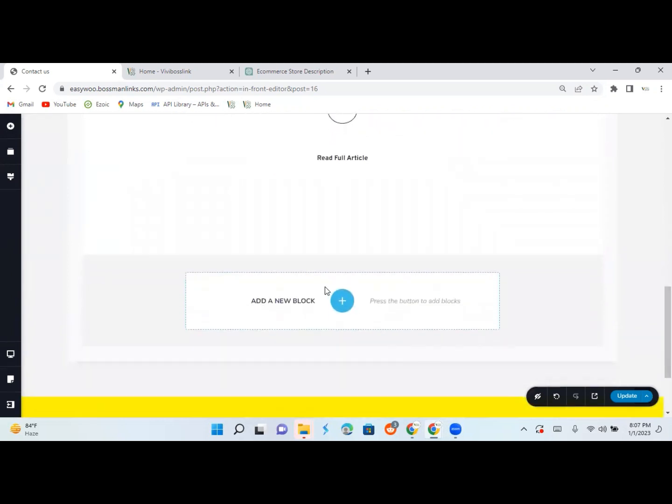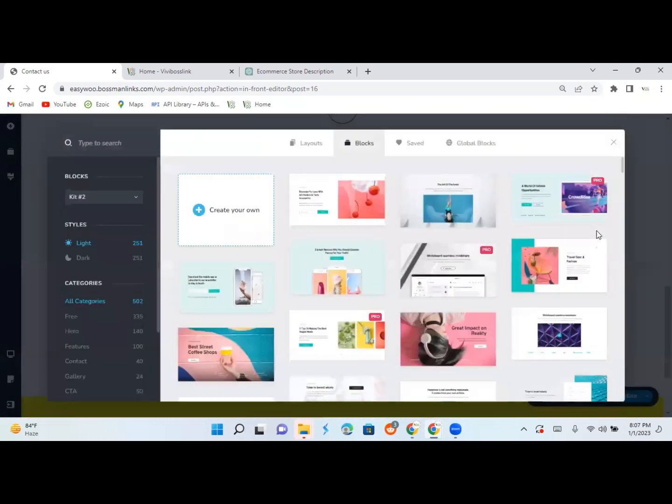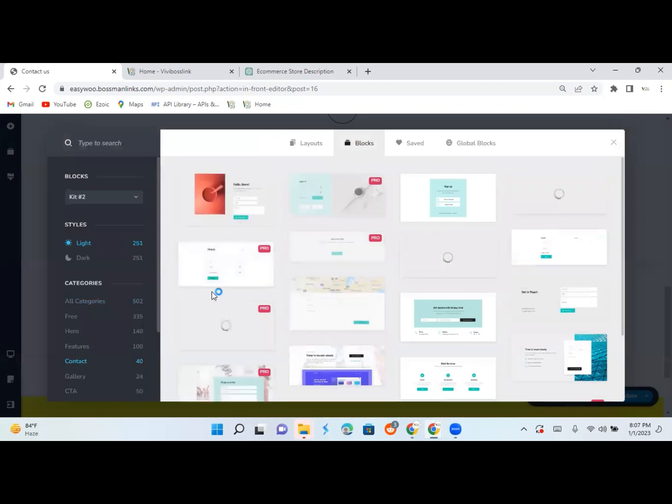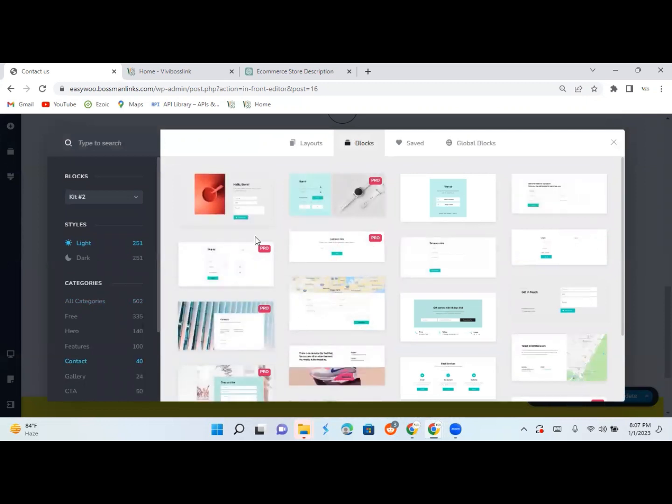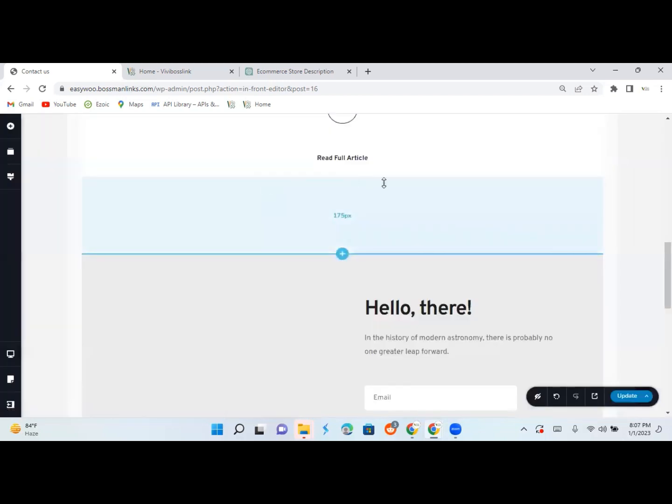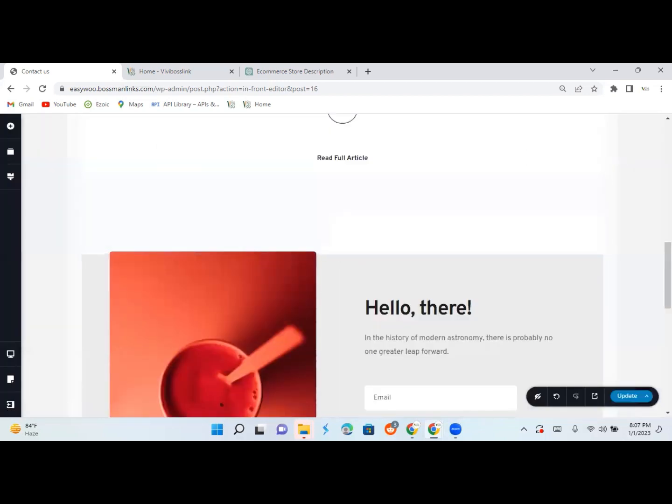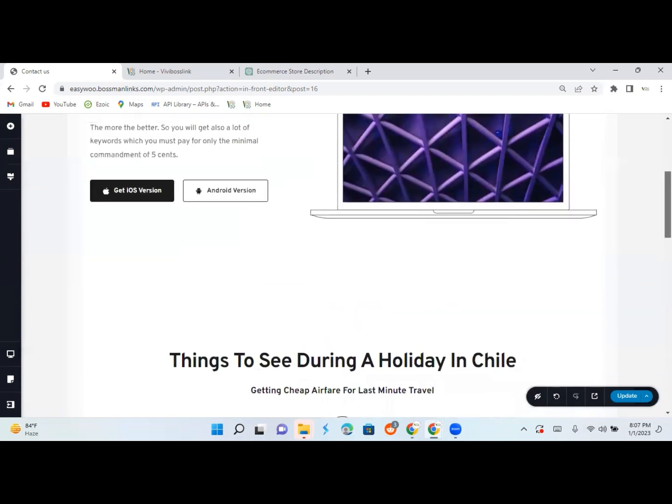All right. Okay, let's use another block, maybe because the contact us page is supposed to have a form. So let's click on contacts and let's look for a free form. I think this is good. And yeah, I think we are good.